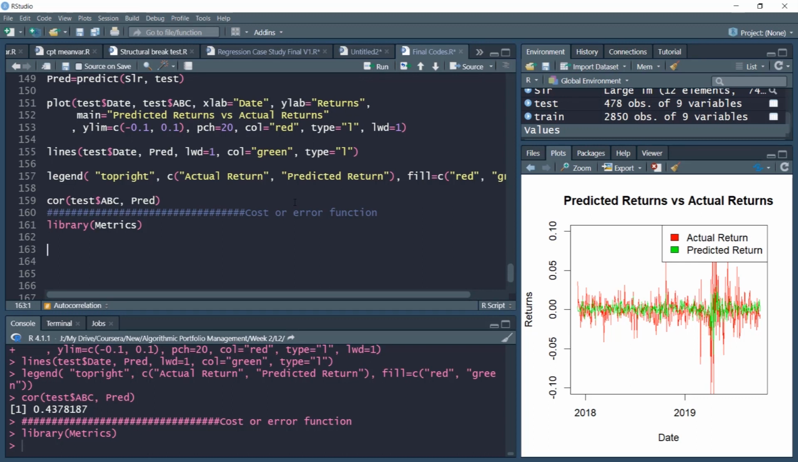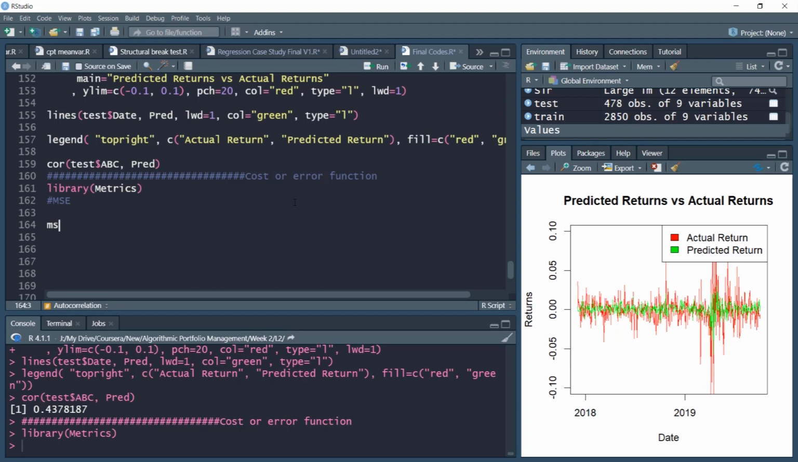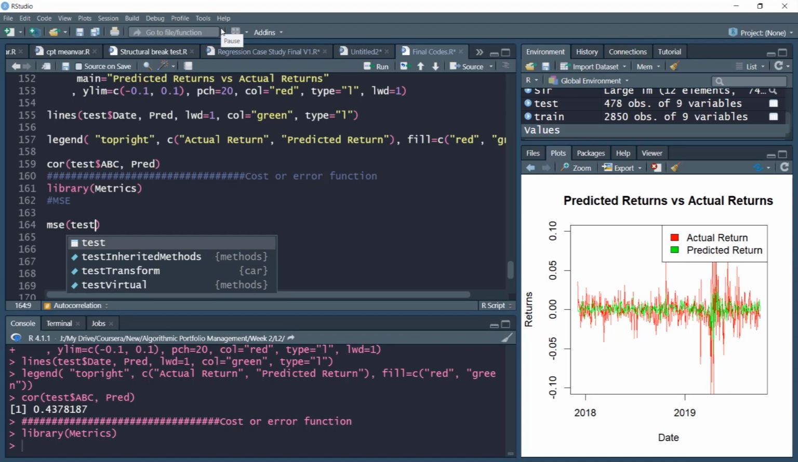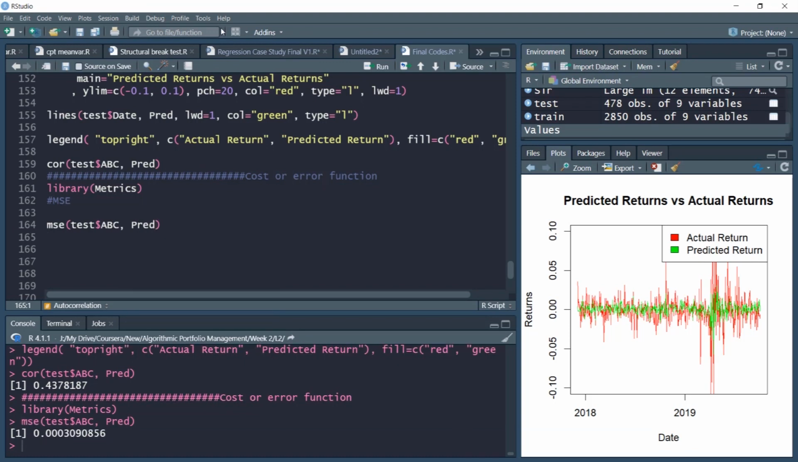First of all, let's start with MSE. MSE computes the average square difference between two numeric vectors. So if you want to compute MSE with the Metrics library, you can simply type mse, test$ABC, so this is our actual return object, along with the predicted object, and you can compute the MSE measure. Now on its own, on a standalone basis, it does not have any meaning. You need some other competing model and you would like to compare this MSE, that is the average square difference between the vectors, to compare.